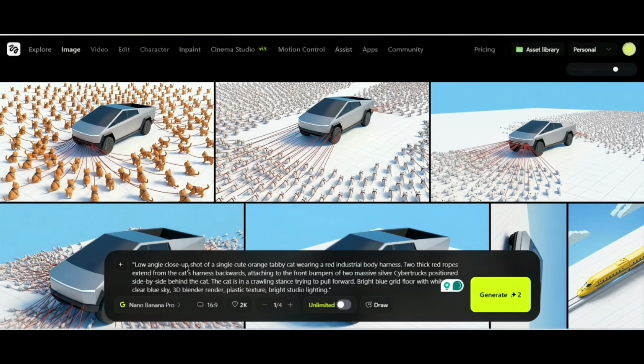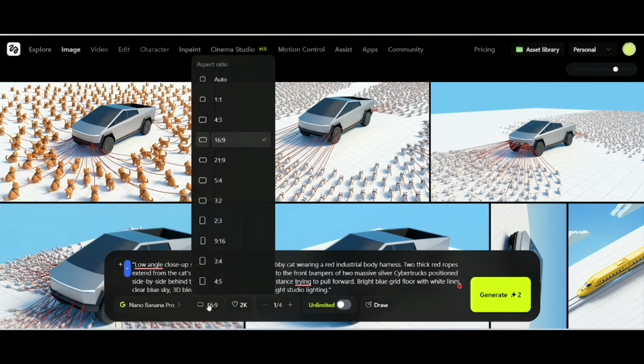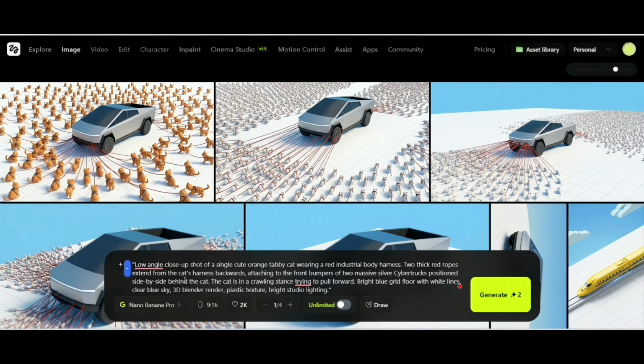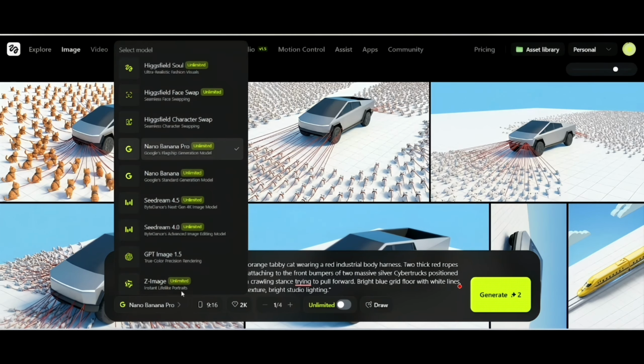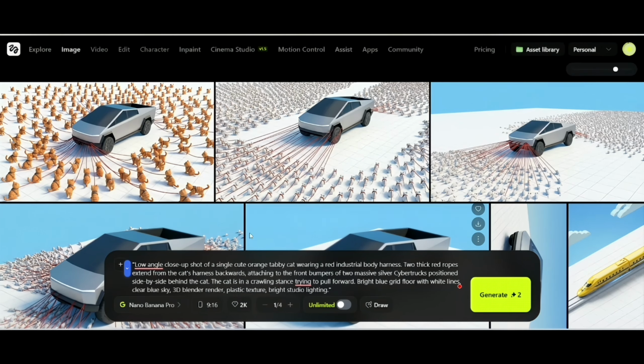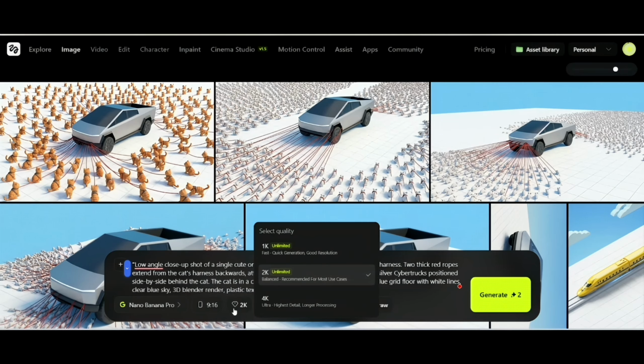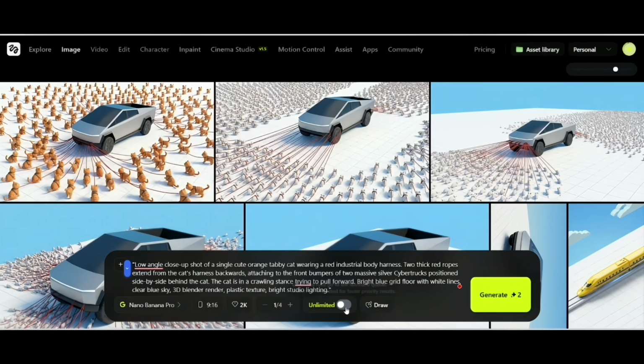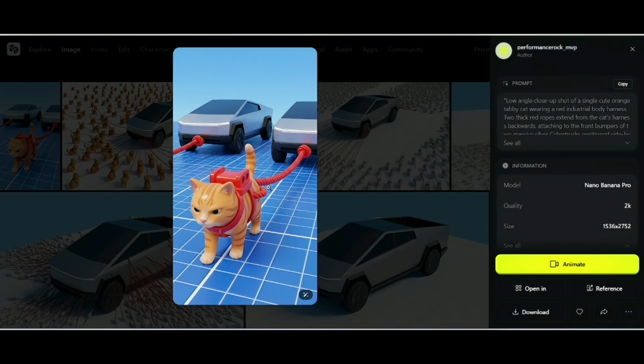After pasting the prompt, select the aspect ratio as 9:16, since this works best for shorts, reels, and vertical content. Then make sure you choose Nano Banana Pro as the image model. Right now, this is hands down one of the best image generation models available. For quality, you can safely go with 2K or 4K. Also, very important, select the unlimited option so your credits don't get consumed. Now hit generate, and within seconds, you'll get an impressive cinematic image.